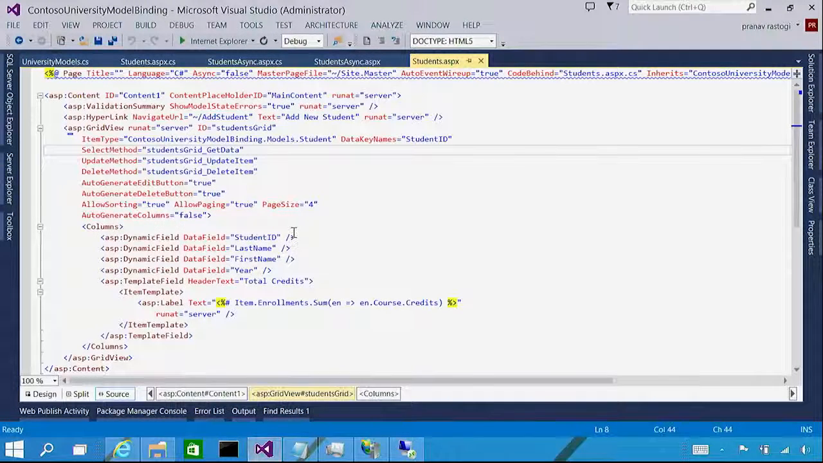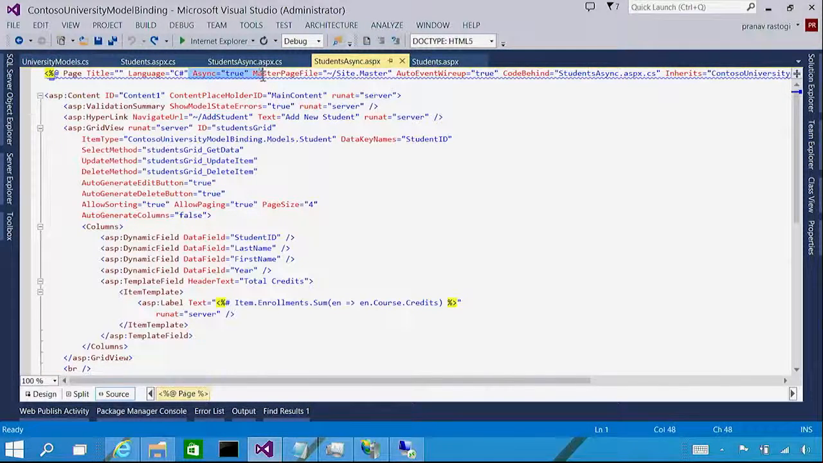If I go over and look at the code, you will see that in the students async page, you can now mark it as async equals true. You're using a GridView control. We are setting the item type to be student, and then we are calling this select method, which is going to return me all the students.